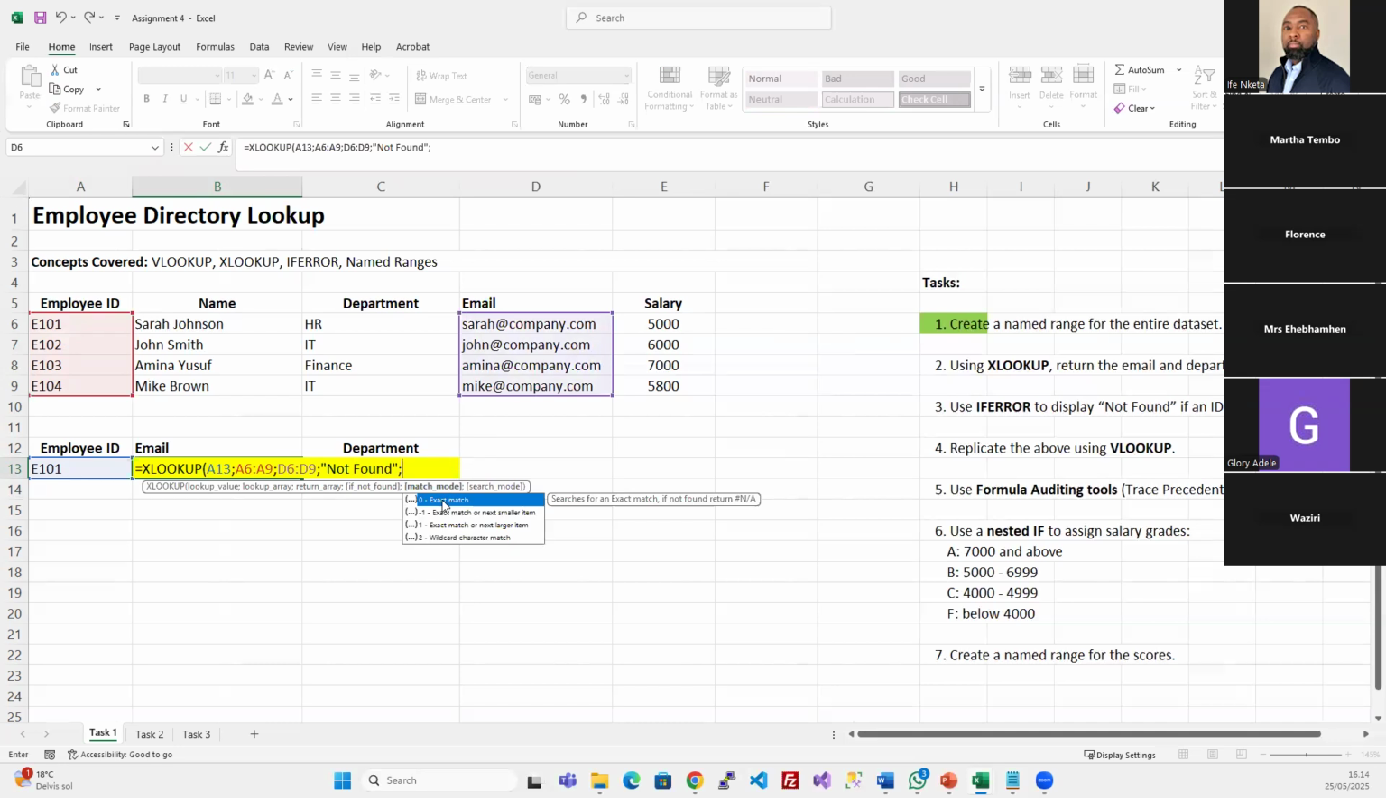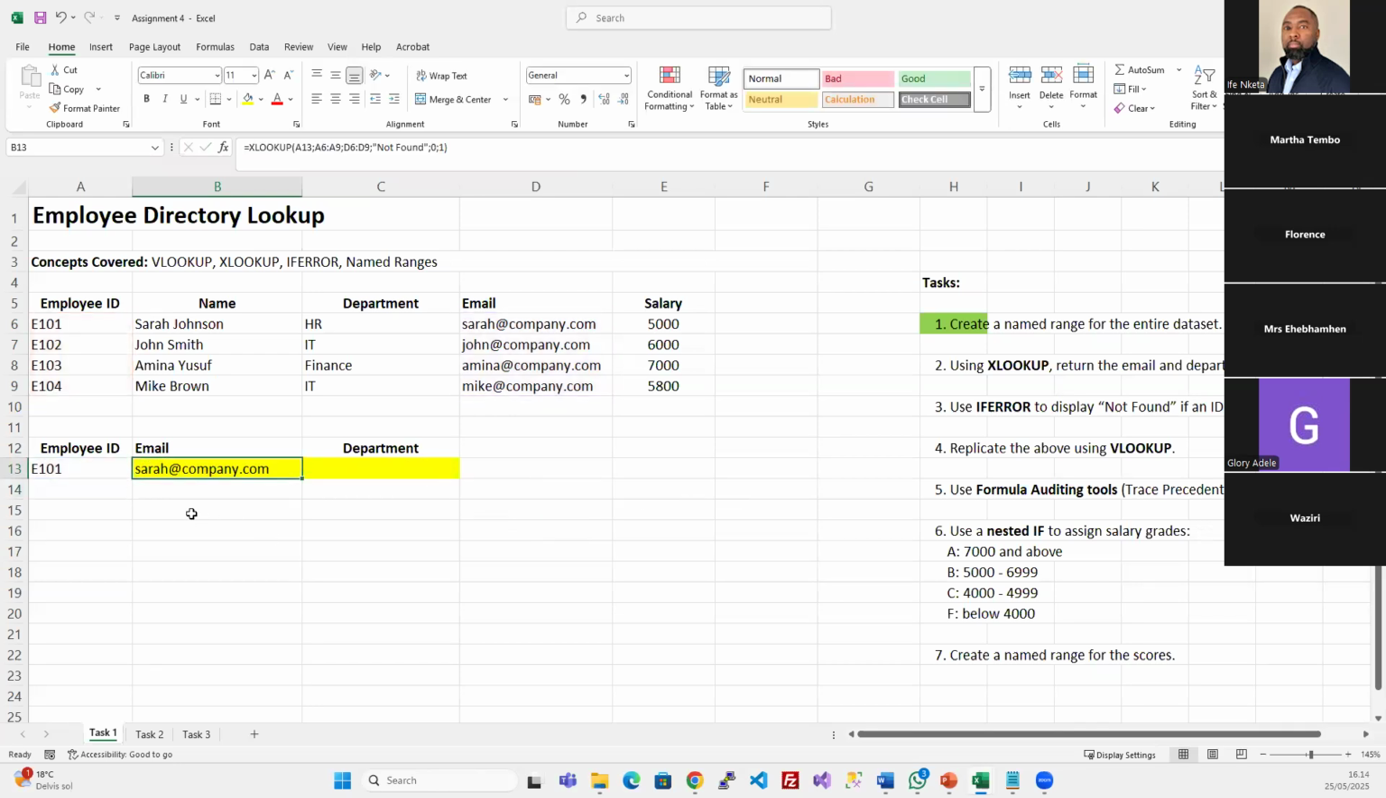So you have to select 0. Yeah. And you want it to go from the first to the last, so you want it to search from top to bottom. So yes, I will say 1 and close the bracket and press enter. And you can see that employee 101 returns Sarah.